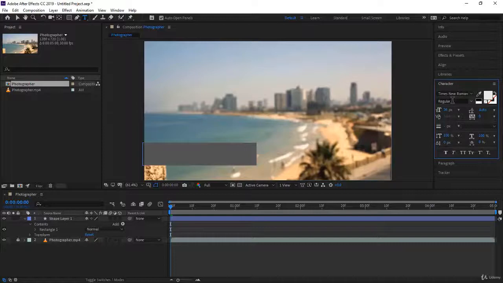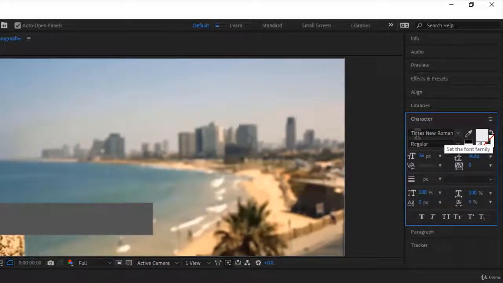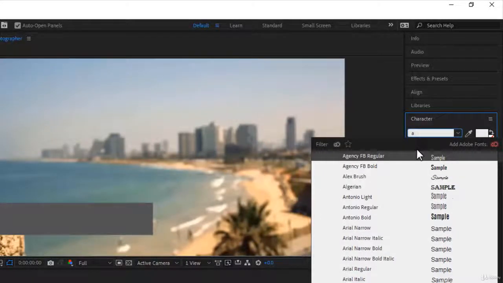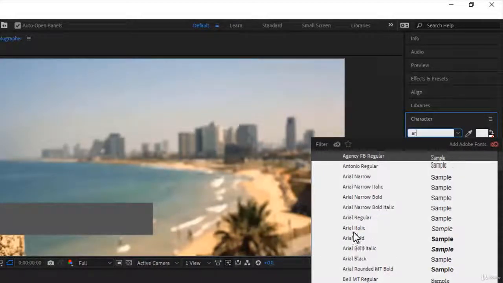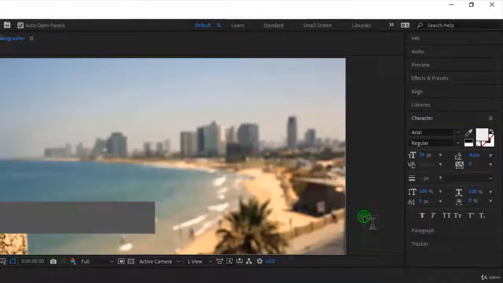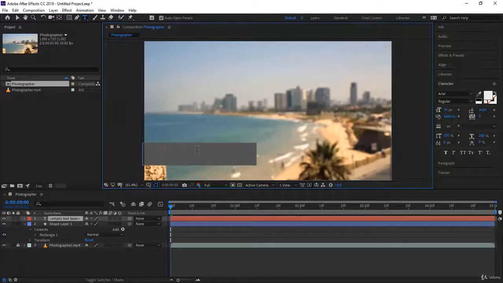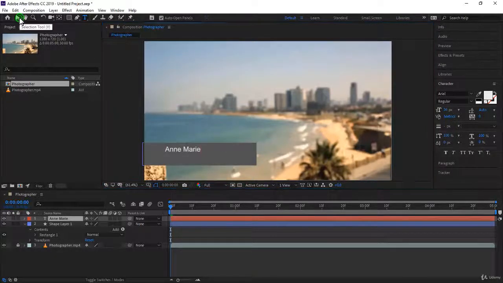Before we start adding some text, let's look at the font. Of course, we don't want to work with Times Roman. Click inside the character. Here you are. It will highlight it all. And let's choose Arial. To choose Arial, just tap A, R, and here you are. You have the fonts that start with AR. I will select Arial Regular. So now that you have your font, let's start writing. We click inside and we write Anne-Marie. To exit editing the text, just go for your selection tool here.